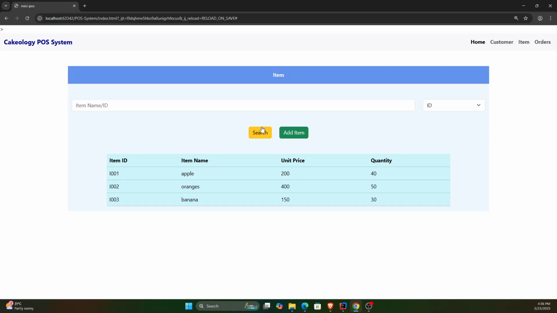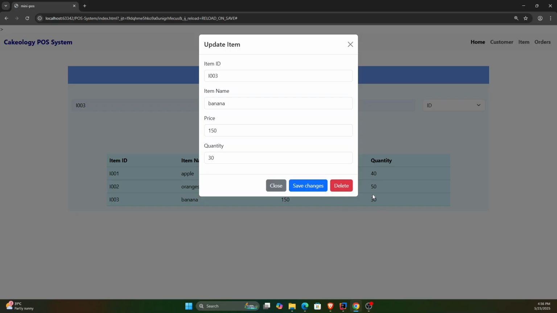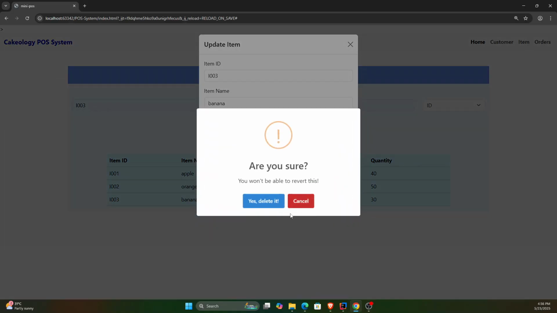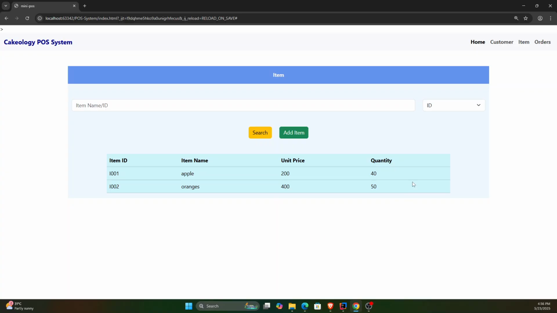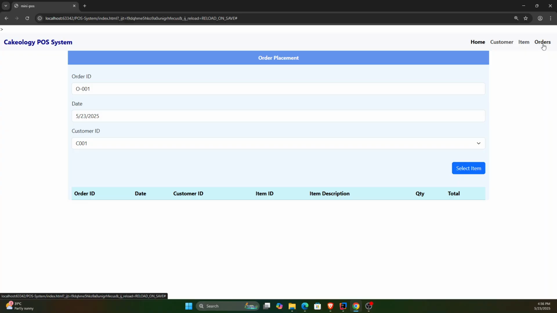Let's say I want to delete a banana. So all I have to do is give the item ID and search it, and hit on delete, right? So now you can see that the item named banana was deleted. So let's move into the orders section.